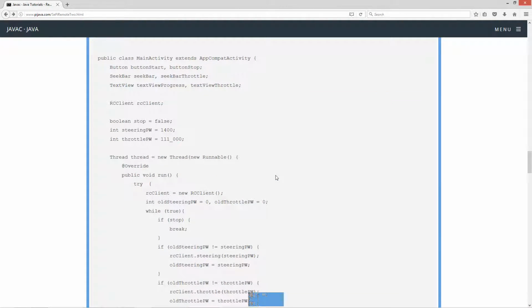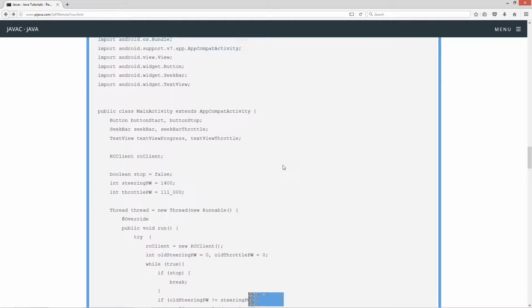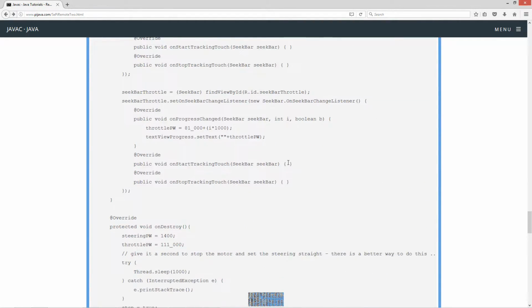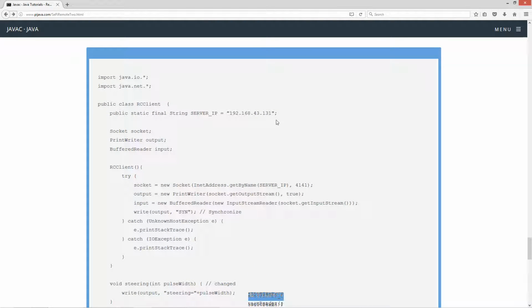Come on back down here. Sorry, okay. So, we want to go RC server class here. All right, so RC client, sorry. So scratch, never mind what I was saying there.